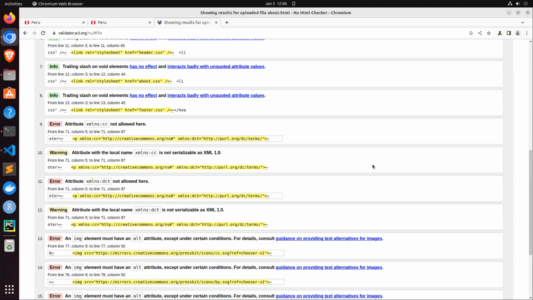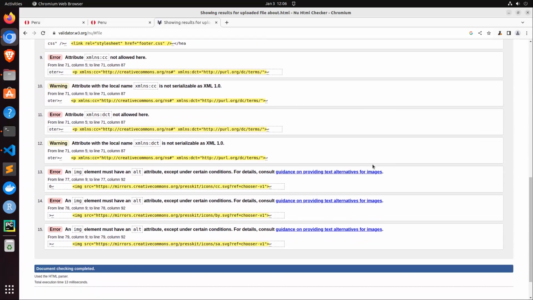Now, those errors and warnings have come from the Creative Commons information. So we can remove those things which are causing those errors. And then hopefully the file should validate afterwards without errors or warnings.